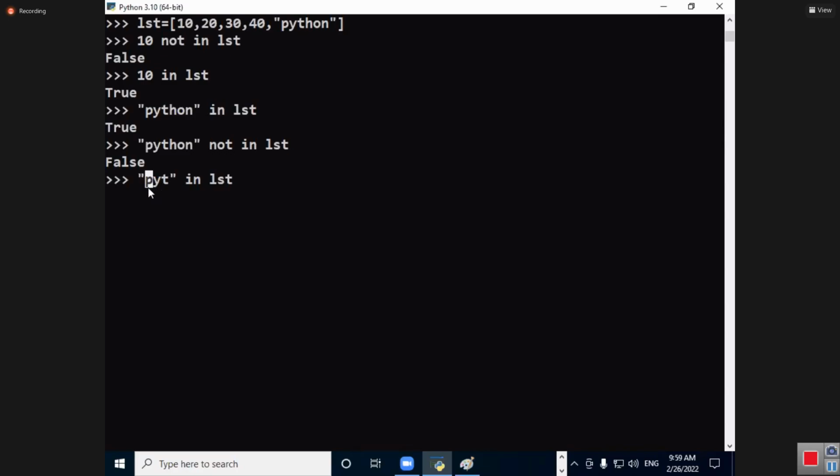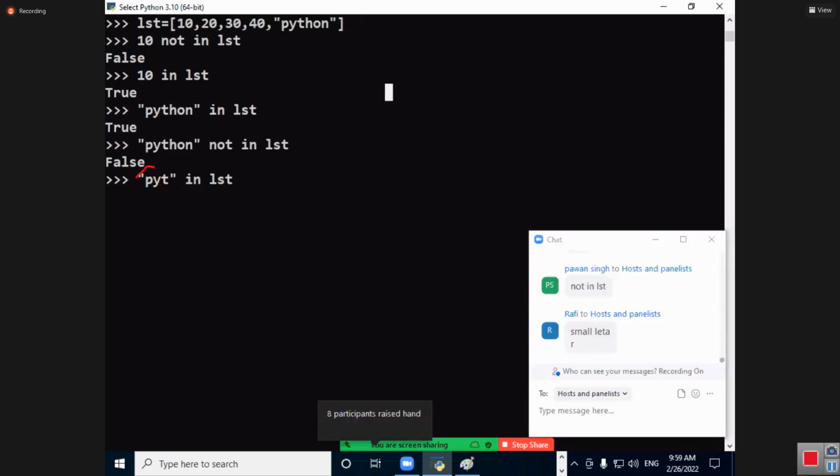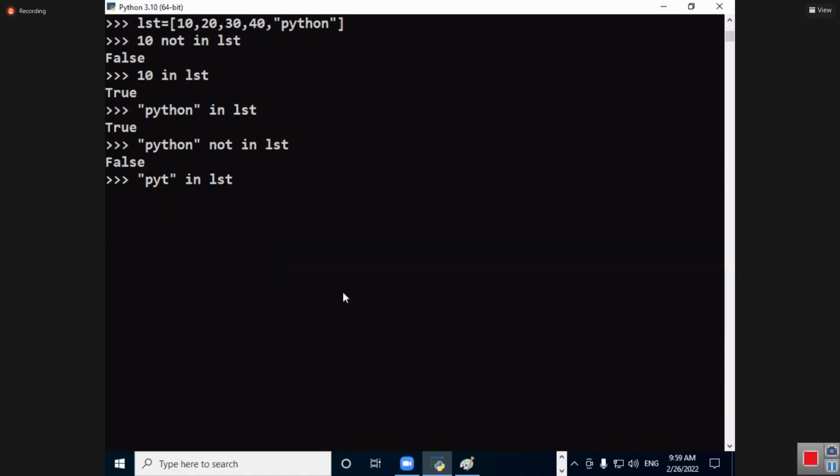The answer is very straightforward. The word PYT does not exist in this list directly. Extra careful students are thinking PYT is in this place directly, and that is why the answer is false. There is no PYT value directly in LST. If you index it, 0th index, first index, second index, third index, fourth index. Now you tell me, LST of 4 will give you what? Python.